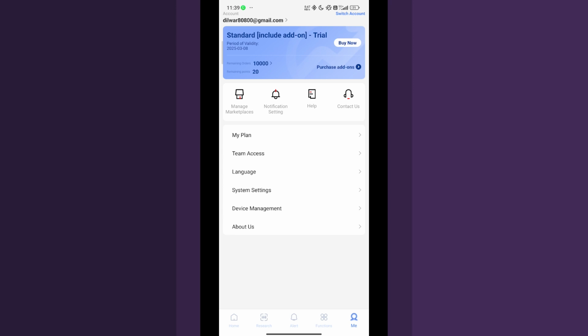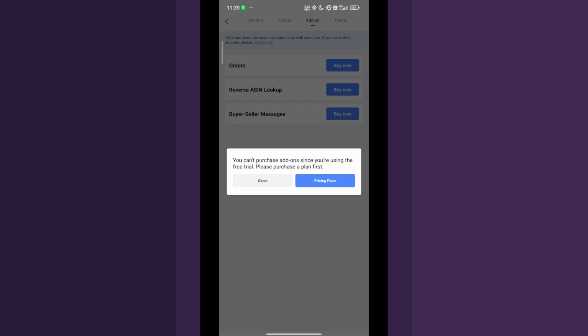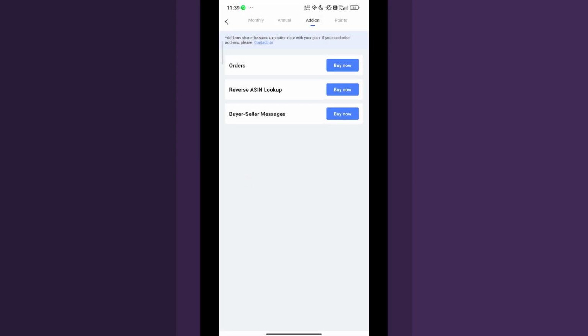In the bottom right corner, when we tap on it, we can see the purchase add-ons option. Just below the buying option, tap on the purchase add-ons option, and here we can see the orders option. Just tap on the buying option. By tapping on that, we can buy the orders. Choose your payment method. After doing the payment, we can buy the orders on the Tool4seller app.